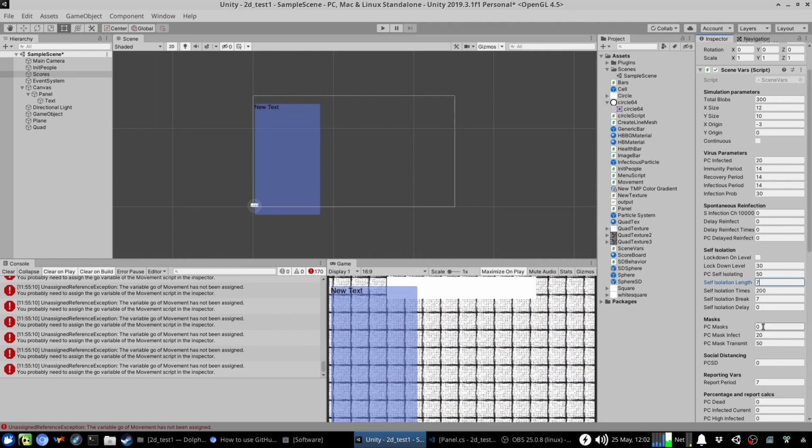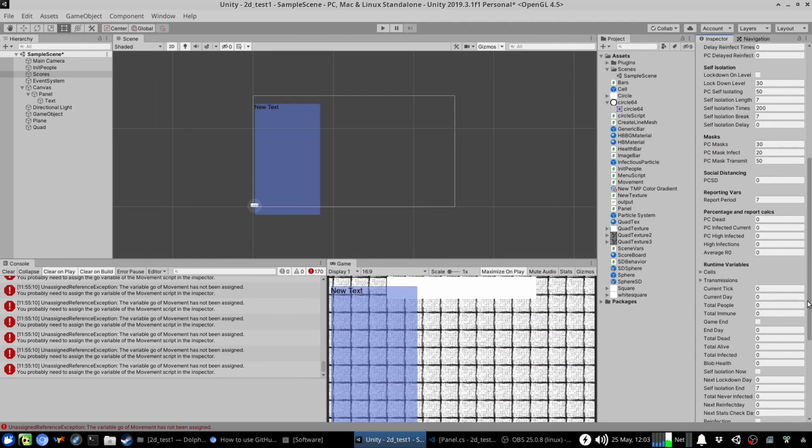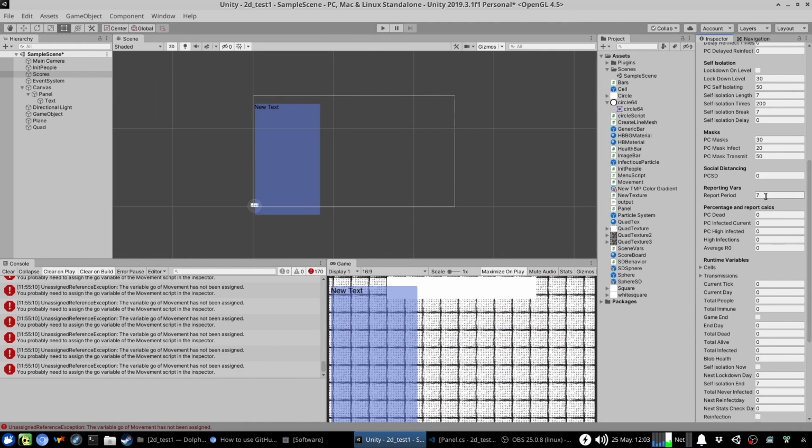And then masks, that's the percentage wearing masks. We'll just shove that on 30%. And that's the effectiveness of the masks. I have it set at the moment to 20% reduction in the likelihood of being infected, 50% reduction in the likelihood of infecting someone else. And I think that's probably about right. The social distancing stuff, that was never finished. There's something there for the period of reporting.